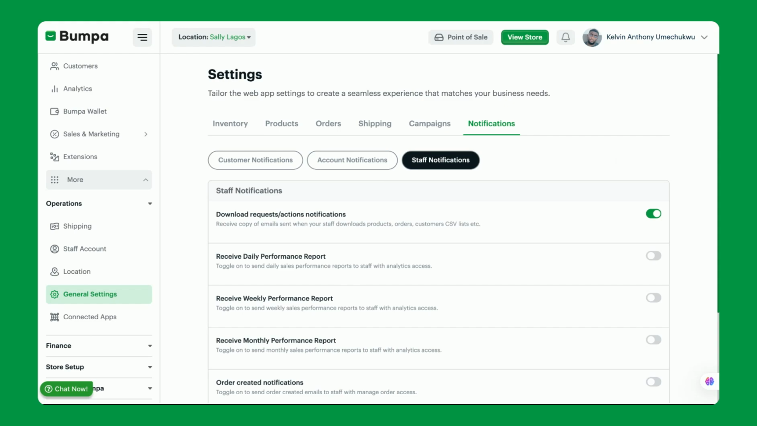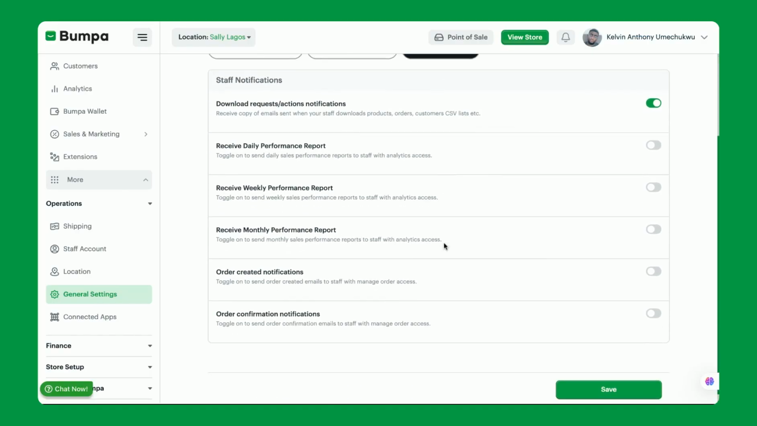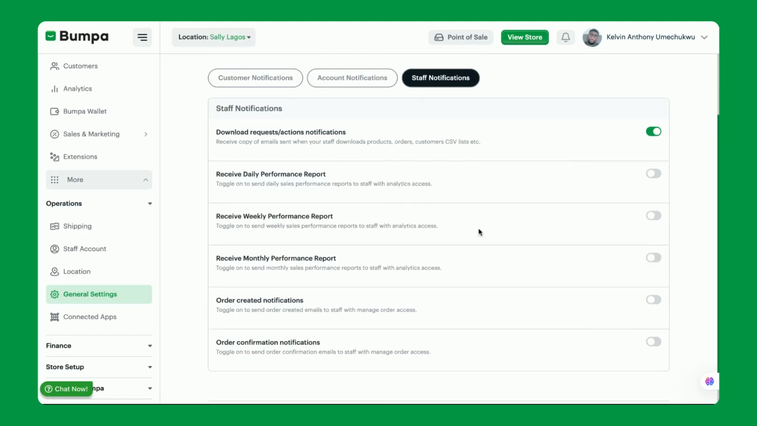To navigate to staff notifications, the first thing is to come to general settings from the menu on the left side of your screen. Once you click on general settings, you come to notifications and then you select staff notifications. Now here you can control and basically toggle on what you want and what you don't want. So let's break it down.